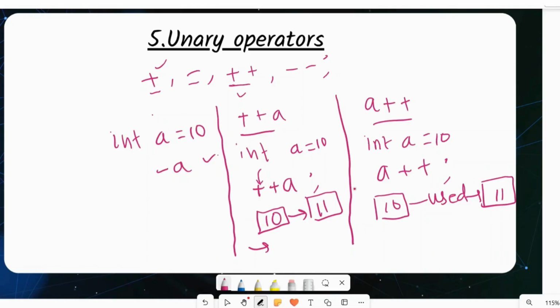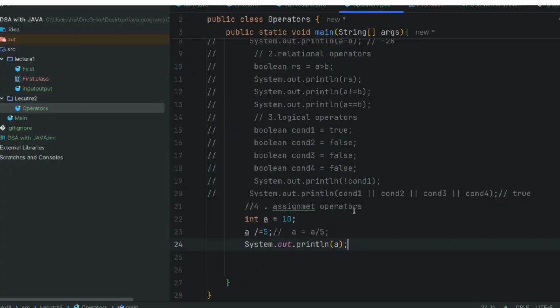So this is called post-increment, and this is called pre-increment. Before using the variable, we are incrementing the value here. There, after using the variable, we are incrementing the value. So this is the difference between post and pre-increment. The minus minus is also the same, but it will decrease the value by 1 from the variable. In the code editor, you will definitely have better clarity about that.